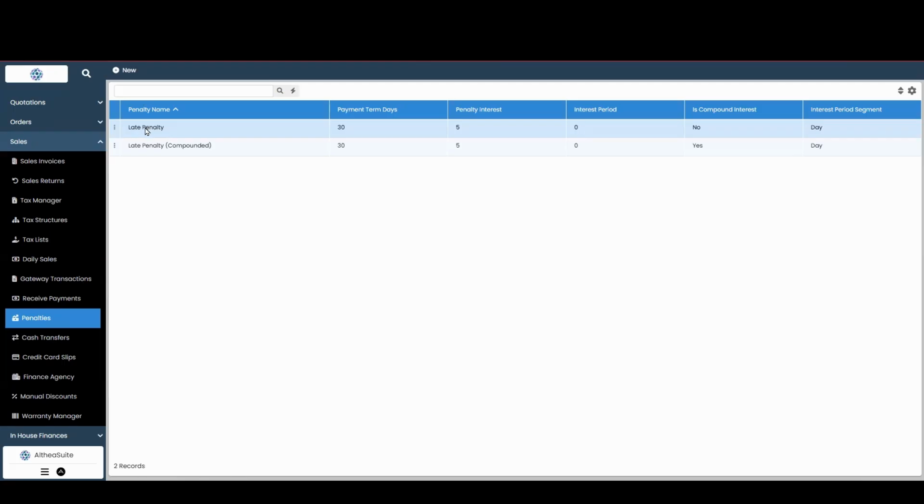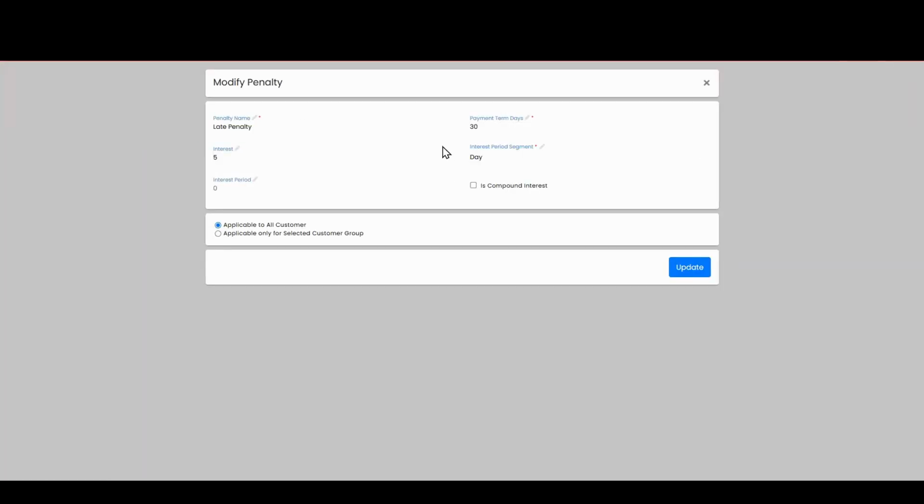So the basic one up here, this late penalty one, if I modify this, now that we're here in the modified mode, we do need to name our penalty type. We need to specify how long it is in terms of days. We do need to specify the interest percentage. You just leave this as a whole dollar. So this is 5%. You don't need to put this in decimal form.